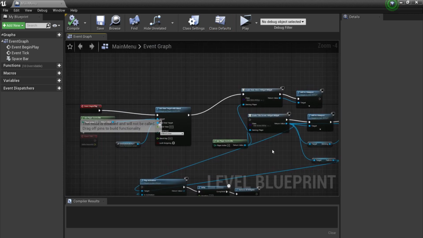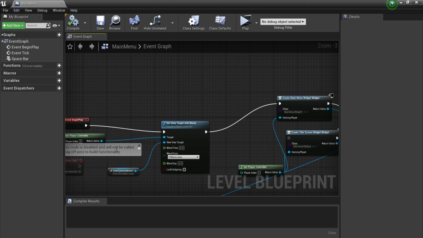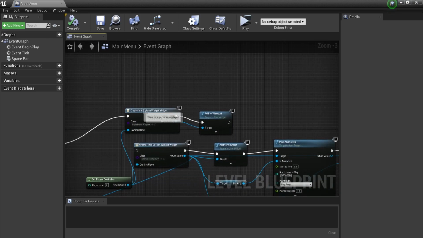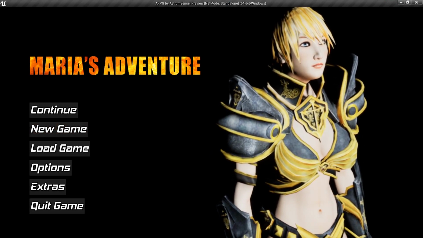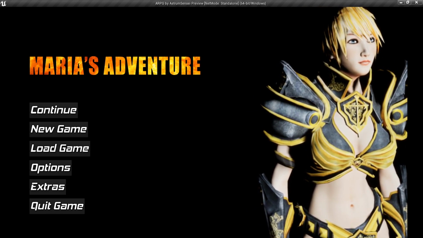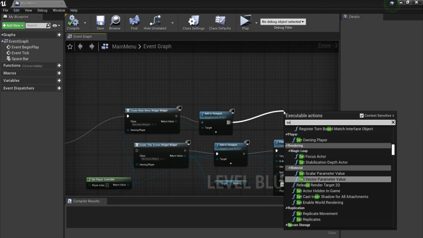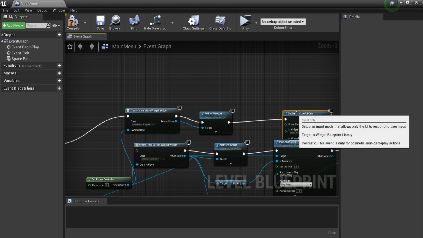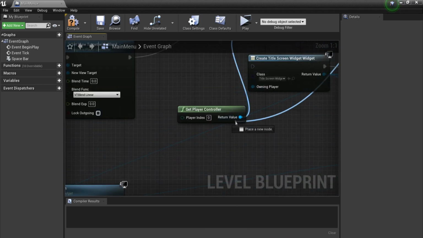What we want to do first is, as a preview, we connected the set view target with blend to the main menu widget instead of the title screen, and we are going to stick with it for now. And we added it to the viewport. But if you press play and press new game, for example, or press on something that's not one of the buttons, the mouse will go away and it will act like you are playing the game, and we don't want that. So we are going to set input mode user interface only, and the player controller is going to be the same player controller.